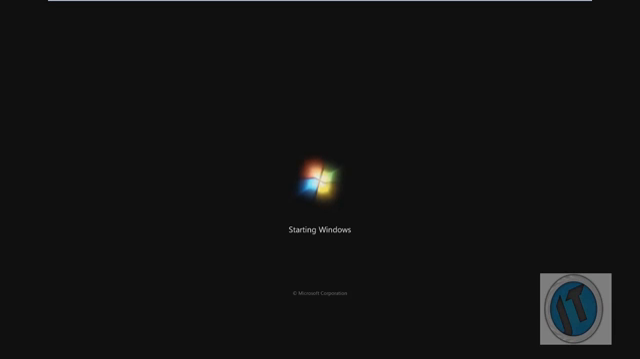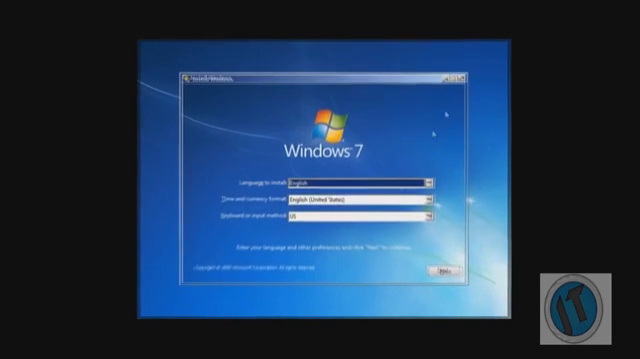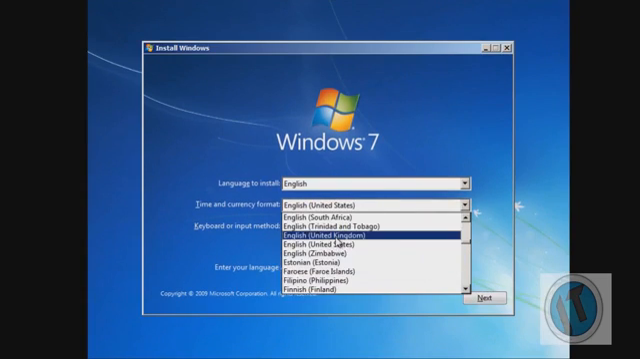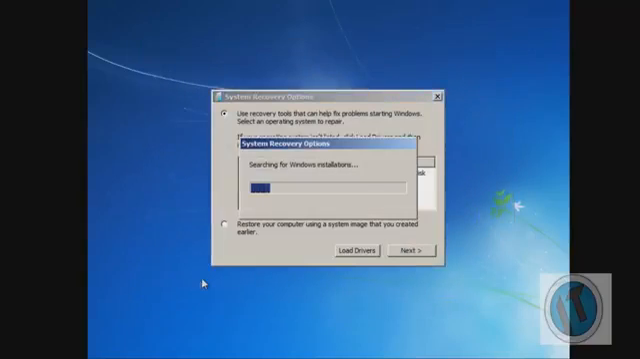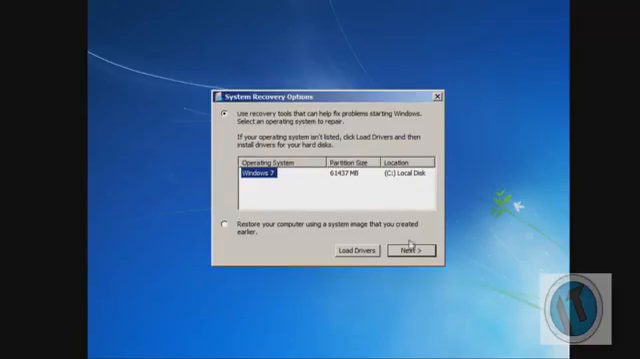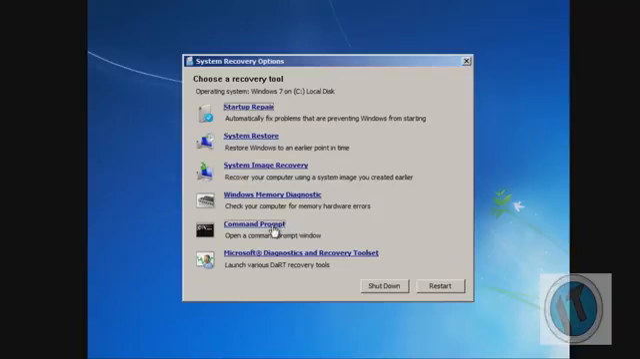Takes a while, obviously. So once it's up, we're going to change our languages, so United Kingdom, and then click on Repair your computer. Where you'd normally press Install now, we're just going to press Repair. So it's going to search for a Windows installation, and we will just load the one that it finds. So it says it's found Windows 7, we're going to press Next, and then open up the command prompt.